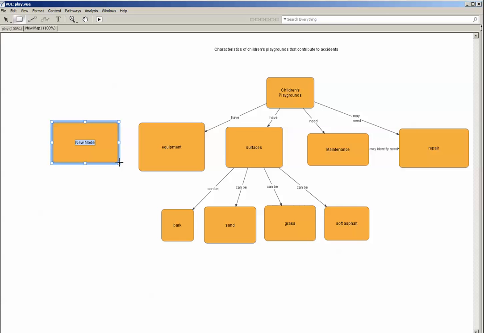If at a later date you find that you need to add to your literature review, you might, for instance, because this is looking at the characteristics of children's playgrounds that contribute to accidents, you might have said, oh, I need another subheading in of accidents. Let's just draw a node in there.